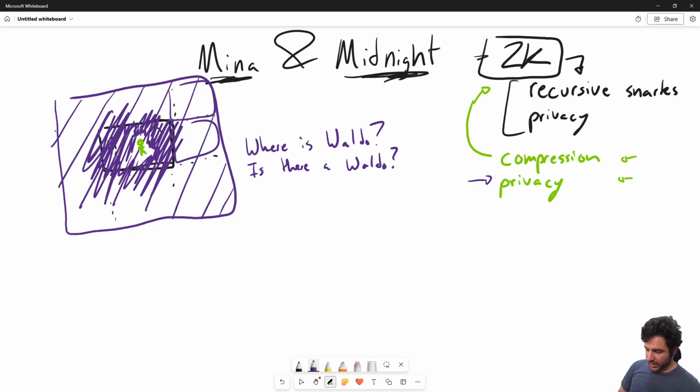So you're able to answer the fact that you know where Waldo is, but you can also answer the question, is there a Waldo? Yes, I know there's a Waldo, and here it is. So this is kind of a concept of compression, because you're able to convince somebody that Waldo exists on this page with a very small amount of information. You didn't have to reveal anything about the page other than just a very tiny hole where Waldo is. So with just a very small amount of information, you're able to convince somebody of a statement.